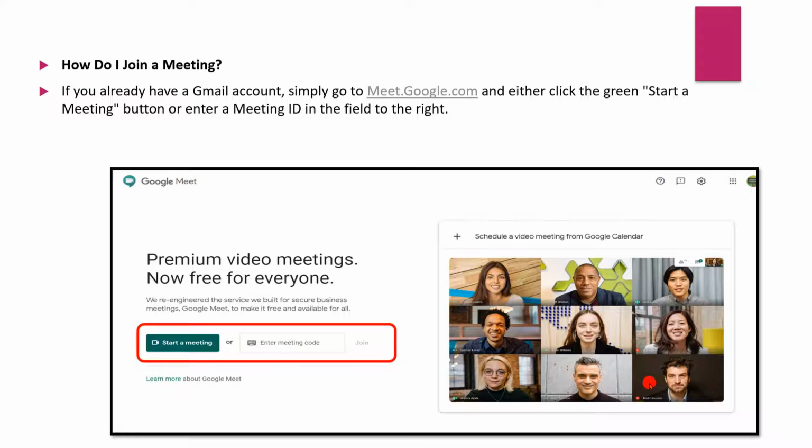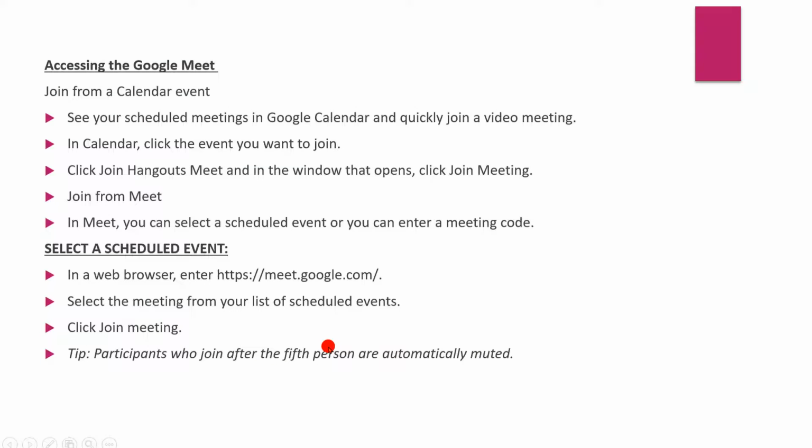And when we consider Meet, how do I join a meeting? If you already have a Gmail account, simply go to meet.google.com and either click the green start a meeting button or enter the meeting ID in the field to the right. So you can start a meeting or you can enter the meeting code to join.